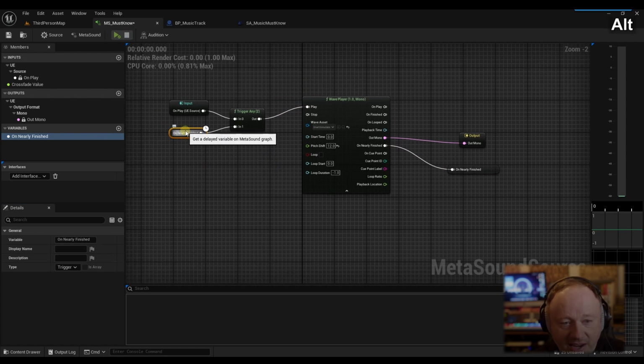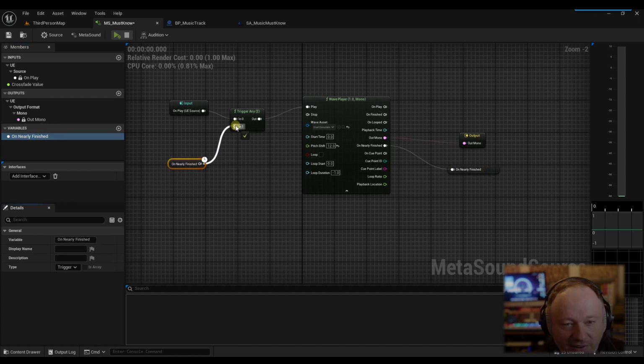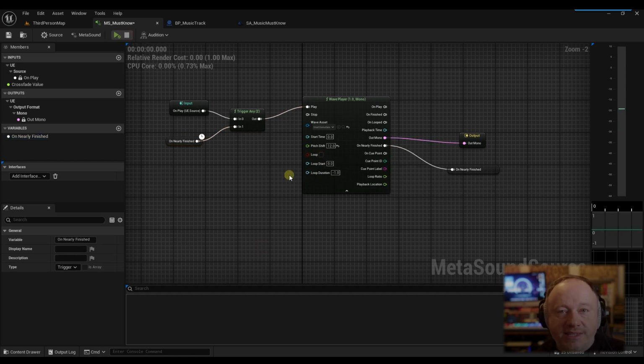Now, if I didn't get this delayed, it would not let me set it up here. You see it says connection causes a loop. So by getting on nearly finished and then a delayed on nearly finished, this one notifies a frame before and this starts it a frame after. So now we have a seamless loop. Now you might be asking, why not just loop it? The problem with just looping is you don't know how long the audio file is. So if you do it this way, you can string a bunch of audio files together based on their length without having to know their length, because Unreal knows their length and it knows exactly which frame to trigger this. So this is a very powerful tool.